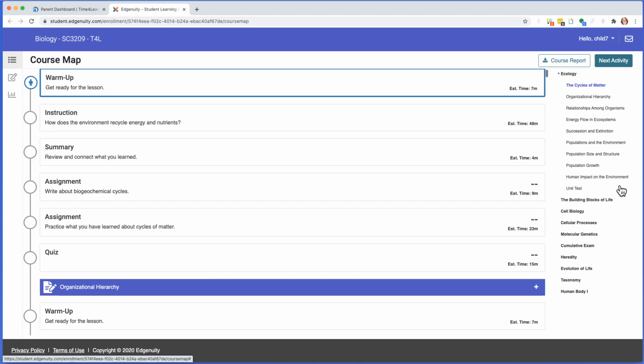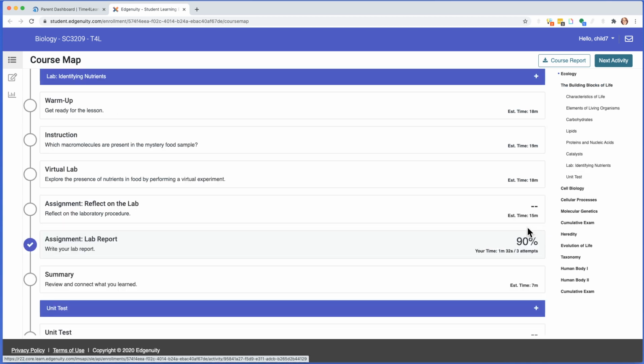So when you go back to the course map and you go to that lab, you're going to see that score that you assigned them, and they'll see that as well.